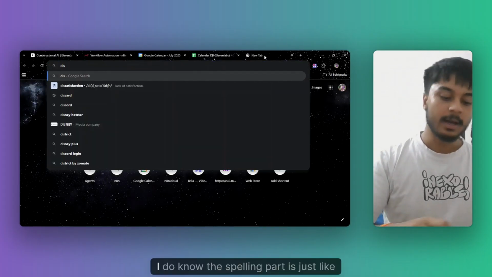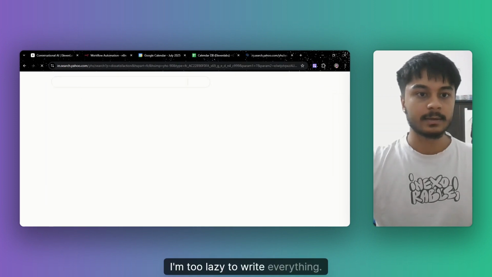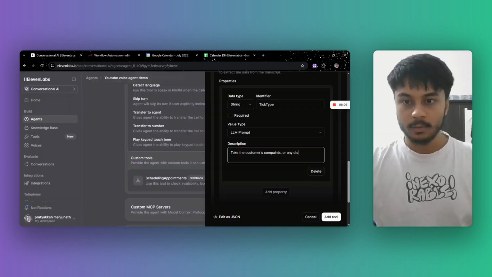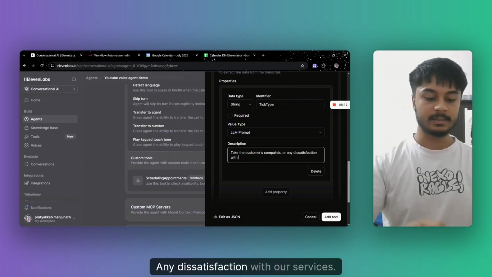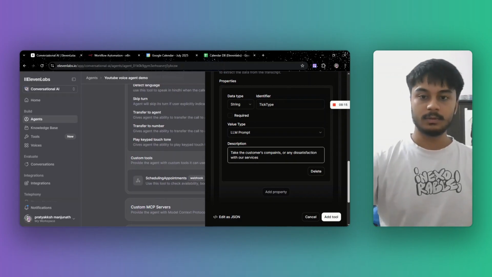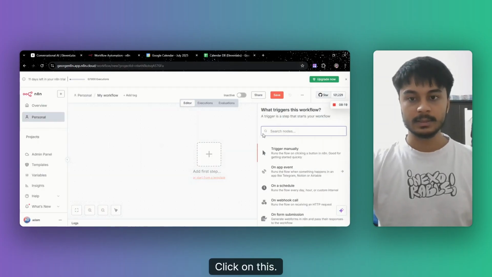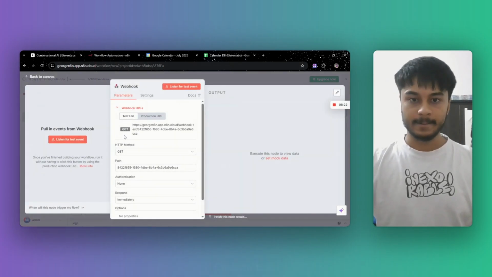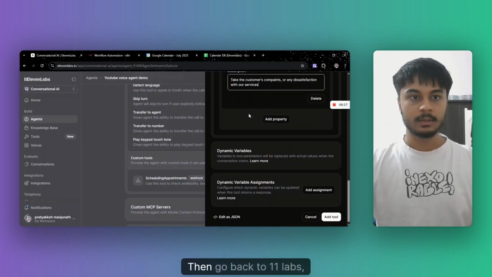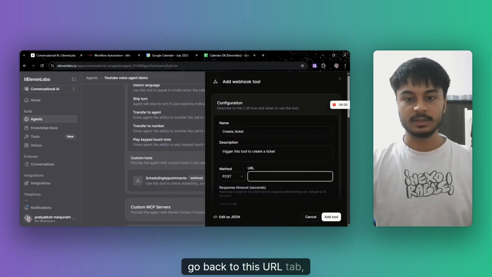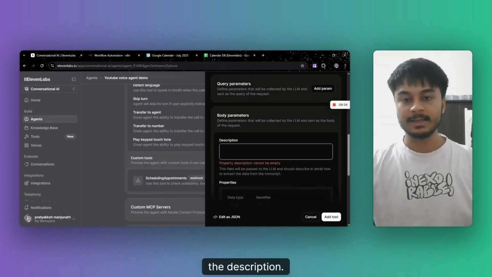Let me just go back. I do know the spelling, but I'm just too lazy to write everything. So let me just copy this. Go over here. Any dissatisfaction with services. So just that. Let me go back to this. Click on this webhook. Click on that. Change this method from get to post. So copy this. Then go back to ElevenLabs, go back to this URL tab, paste it, and then click on add tool. Okay, the description, okay.